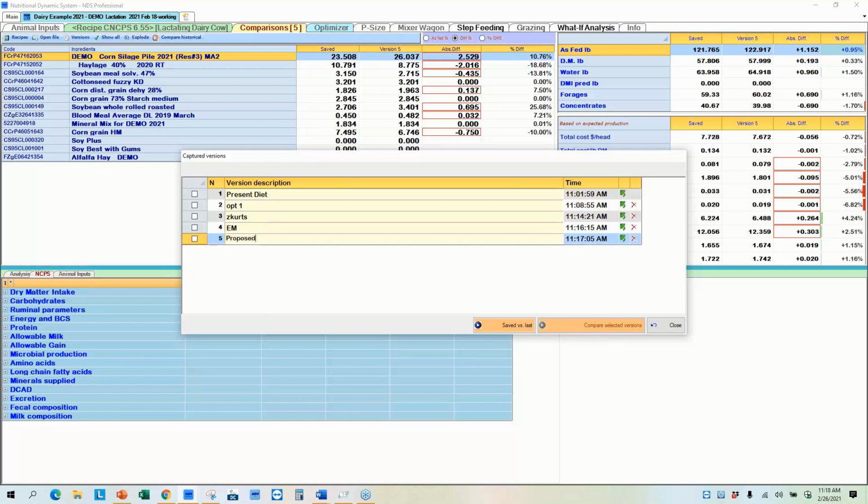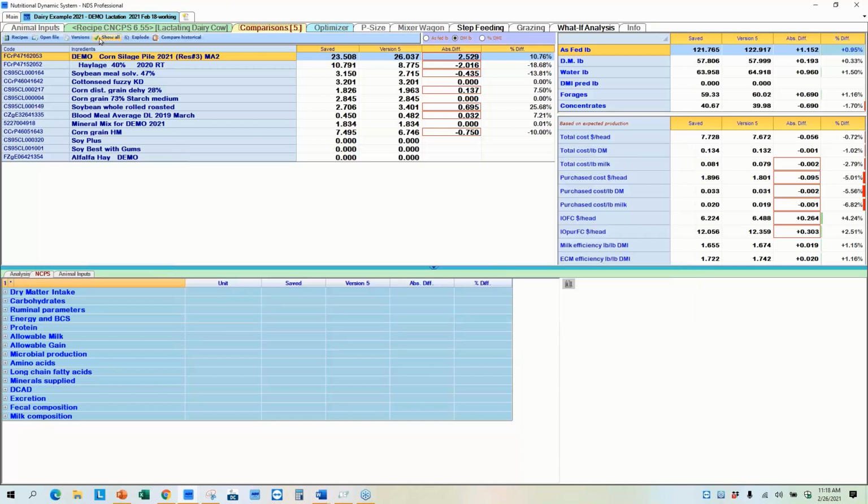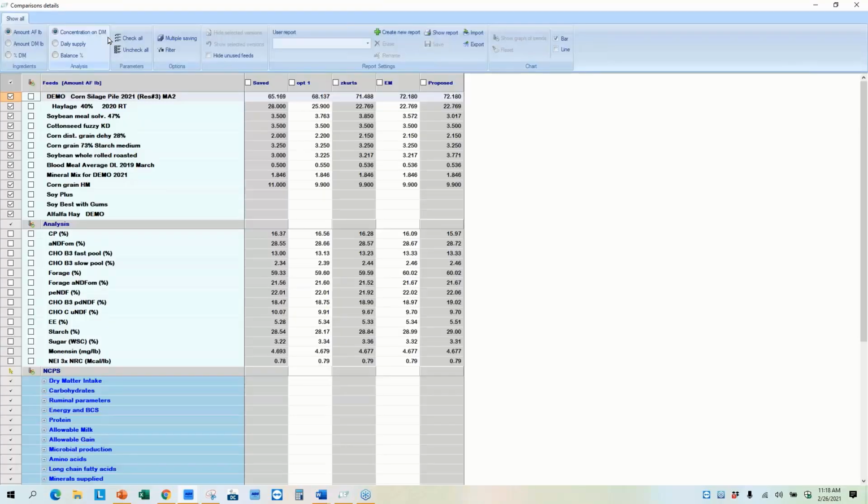And then if I put these in here and close this, I can go to the show all feature up here. So again, I'm comparing, I've decided to choose the first saved one versus version 5, but in the show all feature, it actually lays all these versions out for you. And this is such a cool function.